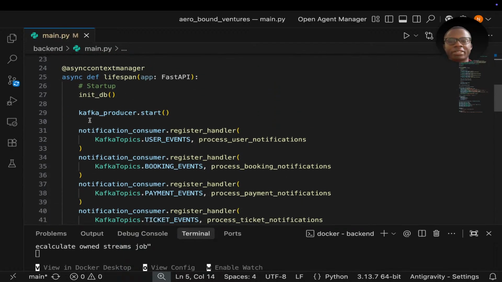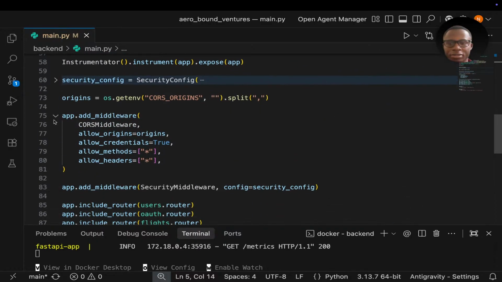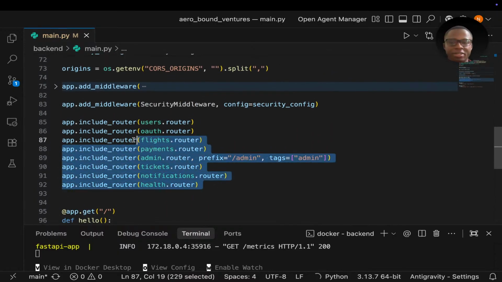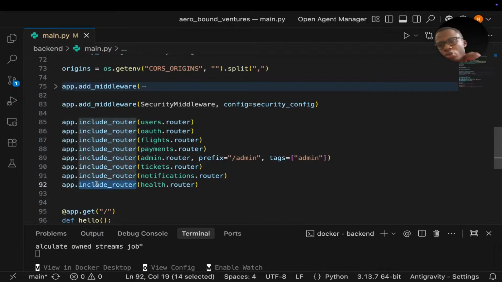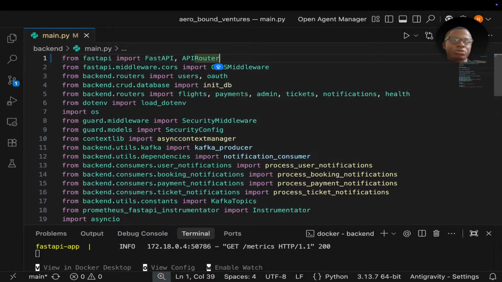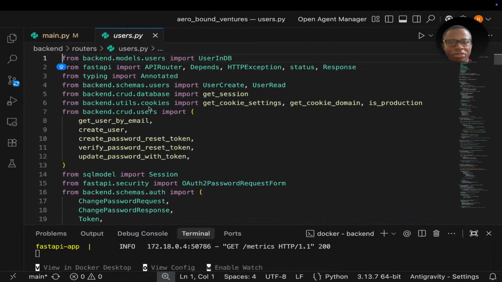Then down here, I can simply minimize this and scroll. So just before these statements from line 85 to line 92, I'm going to create a new router instance using this API router up here. It's supposed to be API router, not router. Sorry. Thanks to AI, I was able to catch the API router detail. If you go to other files like this users router, you see we imported API router. So it's supposed to be API router.